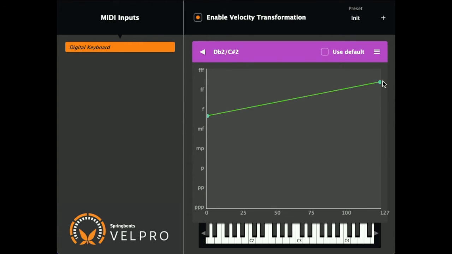If you need to apply the same curve to several notes, you have the option to apply the current curve to either all the white notes, all the black notes, or a selection of notes of your choosing.